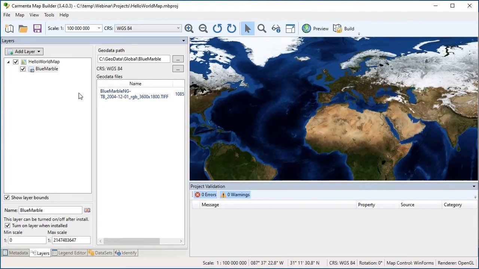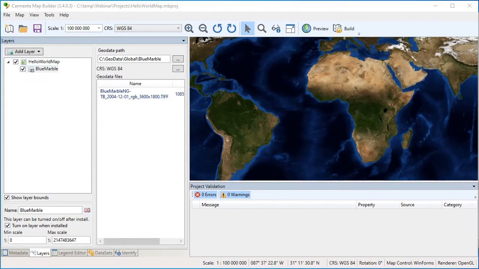Great. I'll reset the view. Zoom to layer. Looking at the Layers tab here, we see our geodata path, the reference system, and we see a single data file here. It's fairly old, from 2004. That's an important piece of information that we want to provide. So let's take a look at the Metadata tab over here.